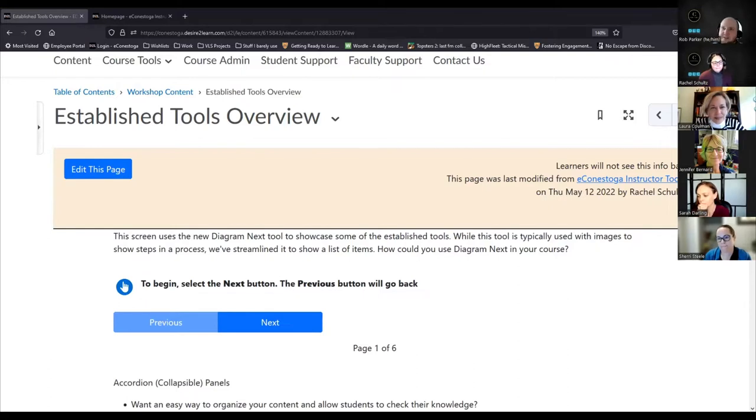Yeah, it's very similar functionality in a lot of ways. The main thing is that these tools are a little bit easier to edit, and a little bit easier for our team to support because they were built by our development team. It is using libraries and code that our developers are pretty familiar with. So if you run into a snag, you can put in a request to eConestoga and get some support with these tools.